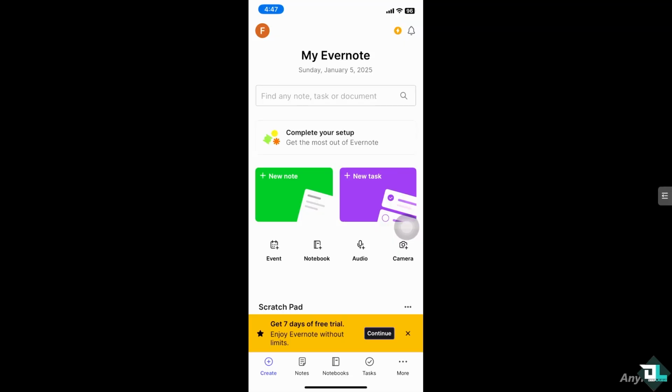Printing notes from Evernote is a straightforward process depending on the platform you are using. Printing notes is really easy if you're using the desktop version, the Evernote app for Windows and Mac, or the web version. But on mobile devices it's different, and you can only print notes if you are using iOS.